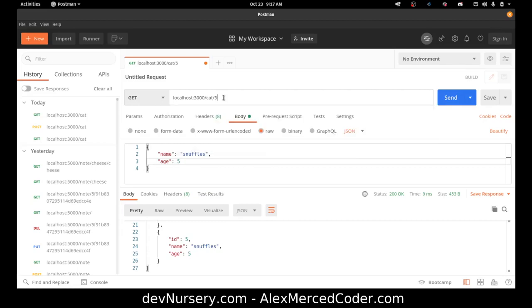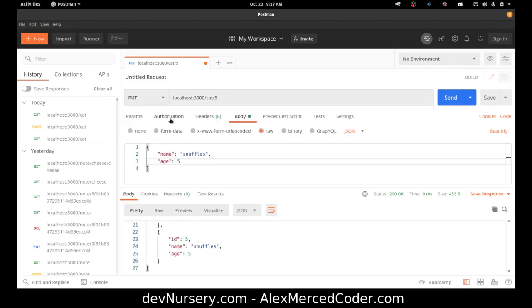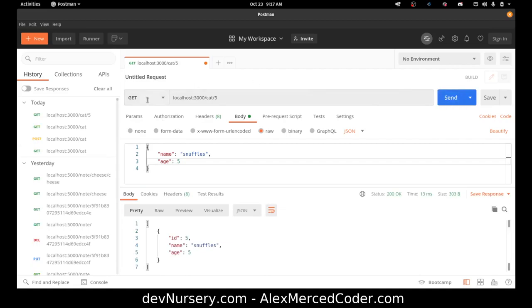Okay, let's update Snuffles. So I'm going to do slash 5, the ID. Make this a put request. Okay, actually, we'll try the show request first. See if we can get Snuffles by himself. There's Snuffles. Now we're going to try the update and say Snuffles is Snuffles the second. So we put the ID in the URL.